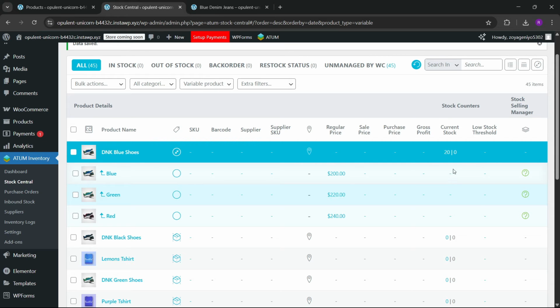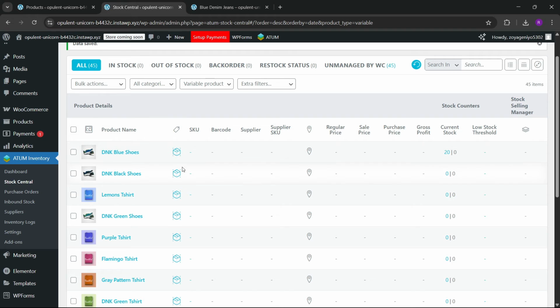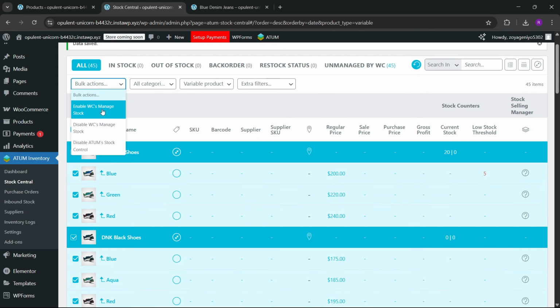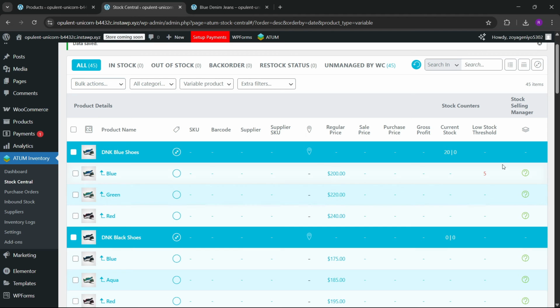Here you can see that we can add the threshold value similarly. You can add this value, and this will not work because we have to activate this. Here you can update all of these values, and if you click on this, it will minimize it. So these are all the variable products, and similarly, first you have to do the bulk action here and enable WC manager stock for this. Then after that, you can update all of this.